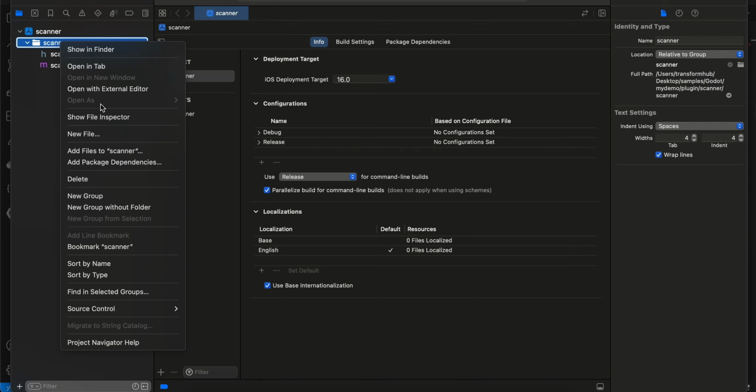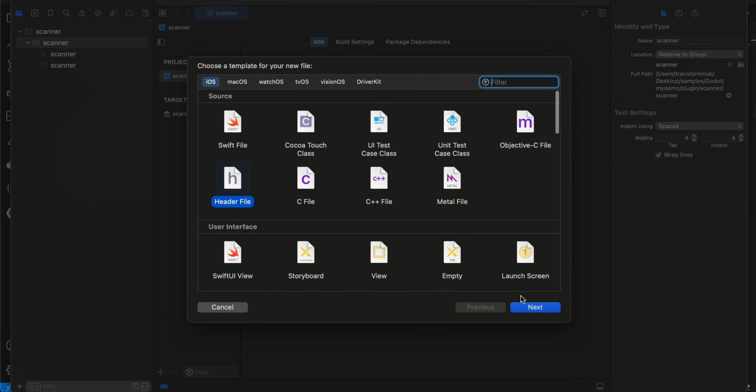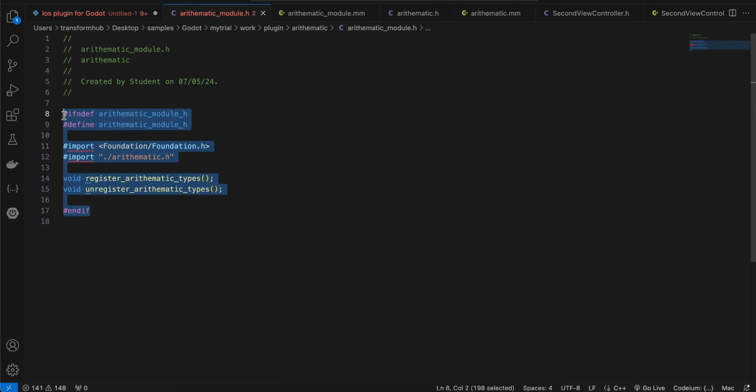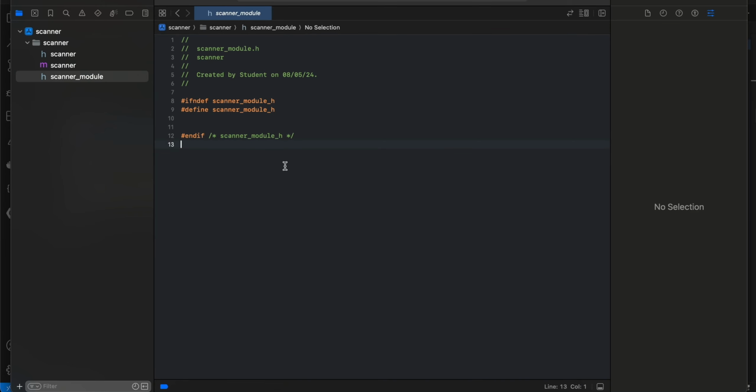First we have to create, just right click, new file, header file, and here we have to name it scanner underscore module. So I'll just create this particular file. I'll click create, then I'll copy paste all the code which is present over here inside that particular file. But here I'll just have to rename all the arithmetic to scanner. Just rename it over here, rename it over here, rename it over here, over here, as well as over here.